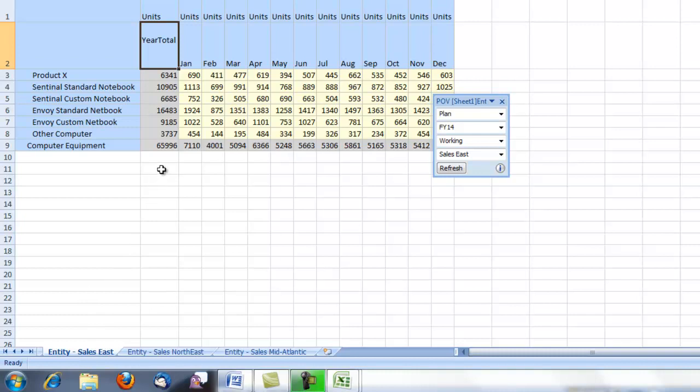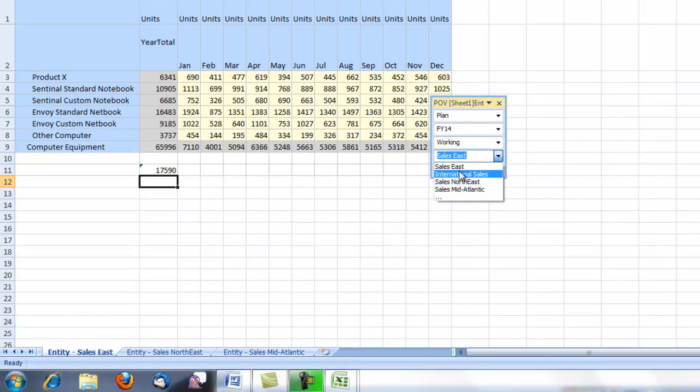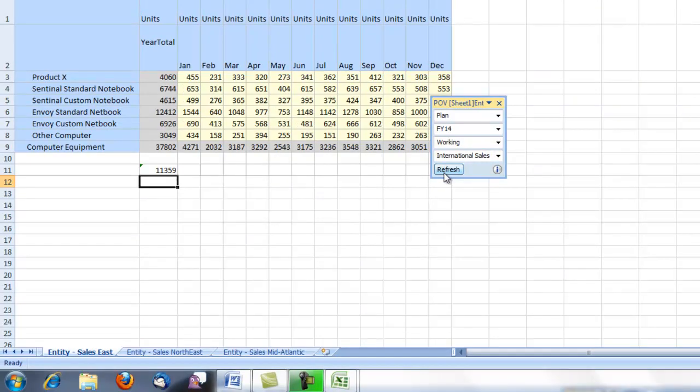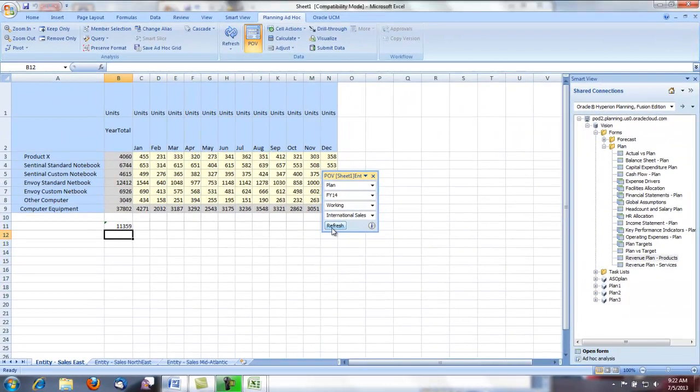You can use Excel formulas to create on-the-fly calculations to help you in the planning process. For example, if you want to know the total sales for the Sentinel line, select a cell and create an Excel formula to sum both Sentinel models. Once you've done this, you can change POV to get this summary information for other sales entities.